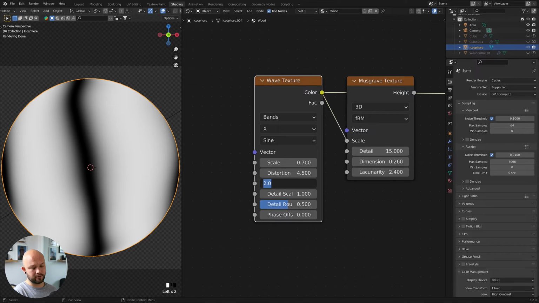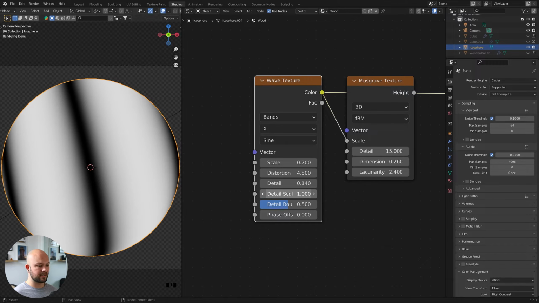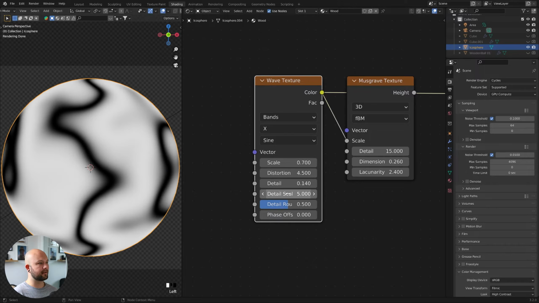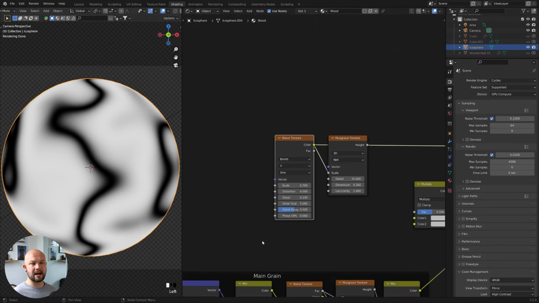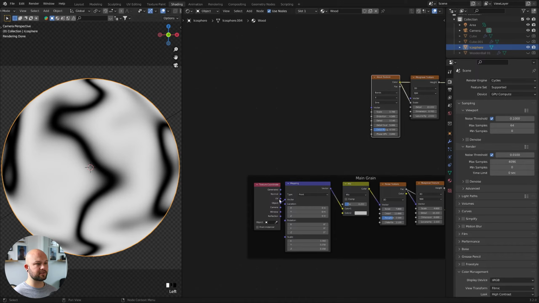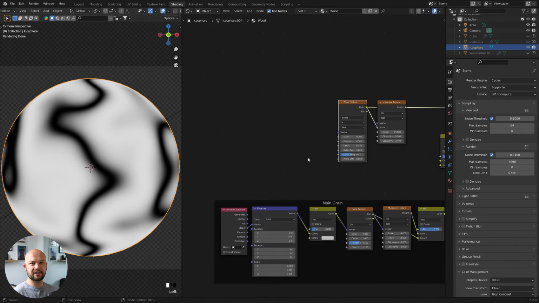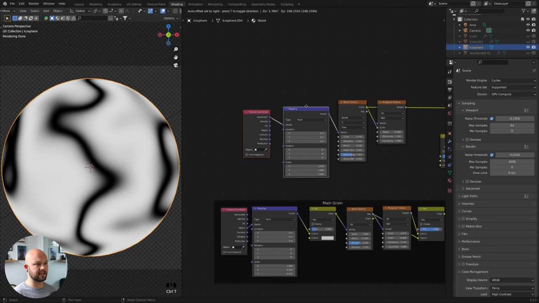Our detail, however, goes down to 1.14. The scale up to a 5 for that one, so looking good so far. And then our roughness, we keep it 0.5 and we leave our phase offset. So we're going to need our coordinates again. You could, if you wanted to, come off this one here, but I like to keep it all nice and clean. So on our wave texture, I'm going to hit Control T to bring up this.